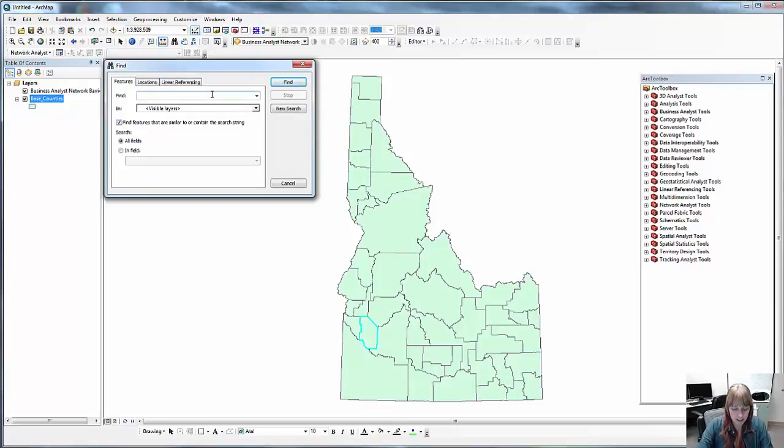And say we want to find Bannock. So we're going to type in Bannock. And this can look through any field, so you don't actually have to tell it which one, but say you were, and say that we would want to find Bannock County. You would say find.